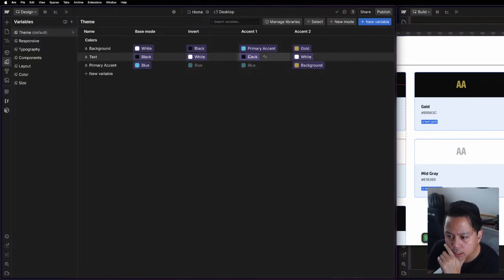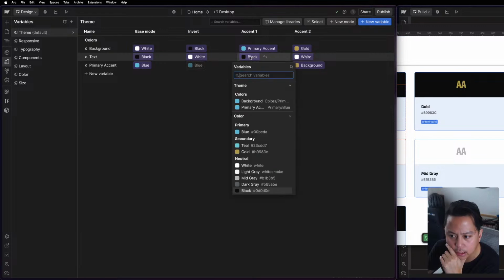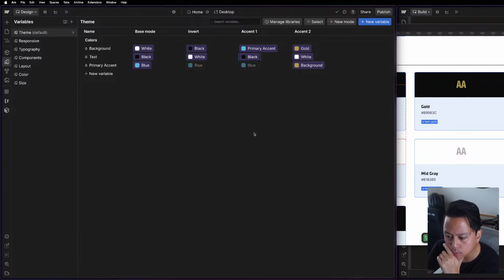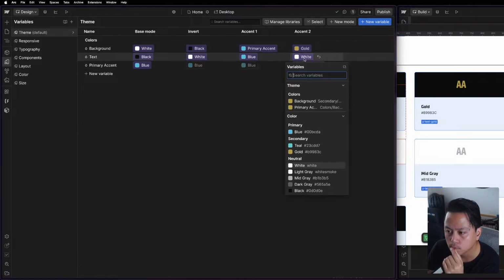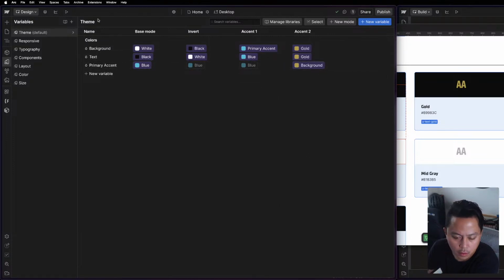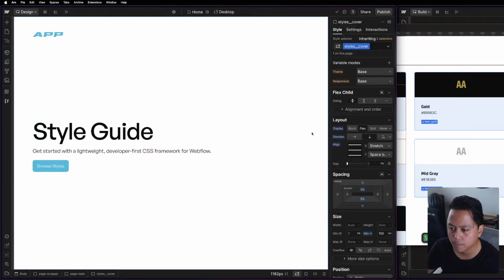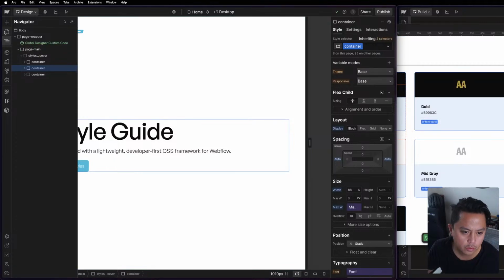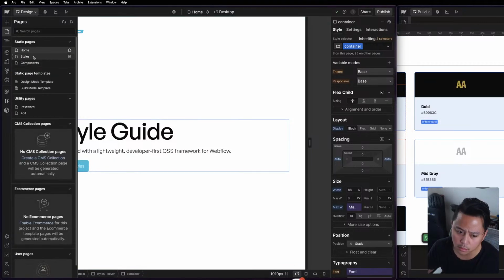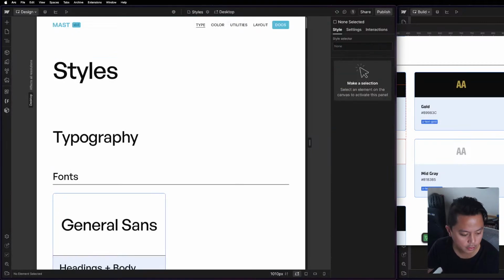The text white, it goes to black. Accent 1 is blue. Accent 2 is gold. We're doing primitives up here, so that's fine. Blue stays blue. Accent 1, accent 1. Okay. All right. So I think I'm okay there for now. Now let's go back to our styles. Yeah. We're going to go to styles here.